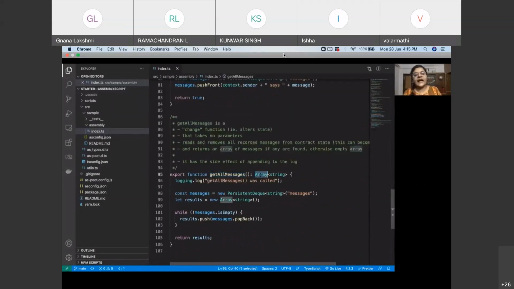And it returns an array of strings. Now we are storing all of our strings in a persistent DQ. So why are we returning an array of strings? This might be a question. Now, AssemblyScript by default supports arrays. But persistent DQ is a collection that has been created by NEAR for easily storing key value pairs on blockchain. So that is why we need to take this collection, convert it into a string, and then we can see the values on the console properly.